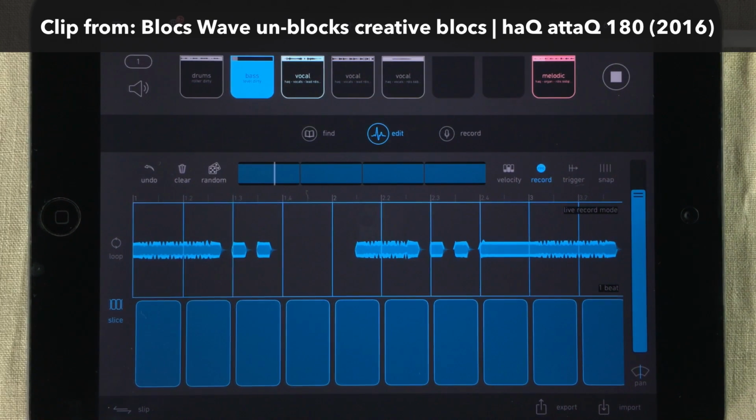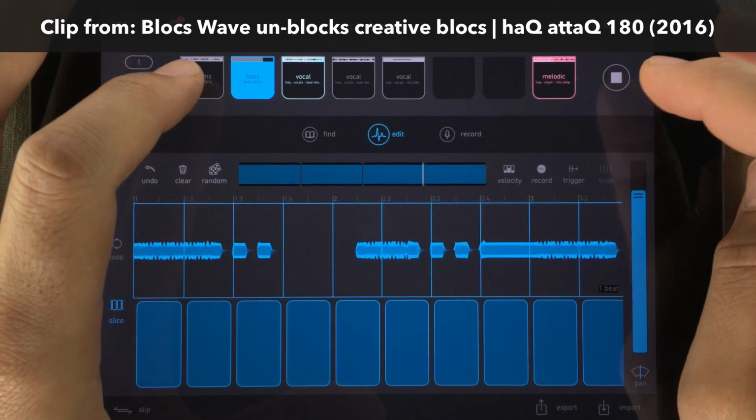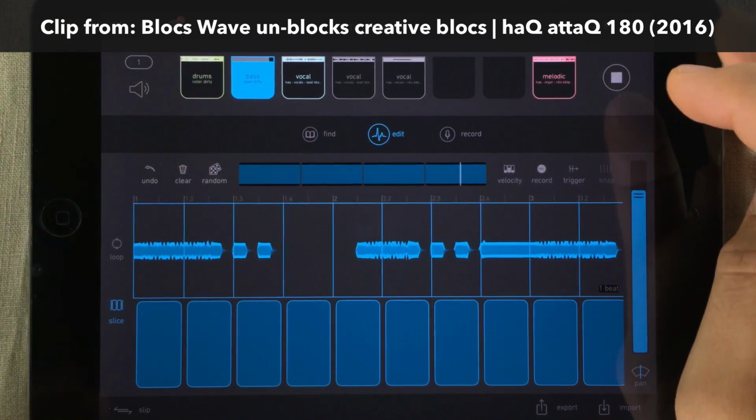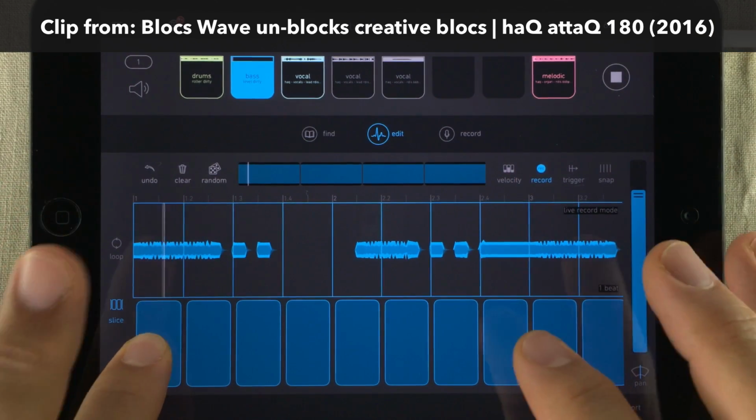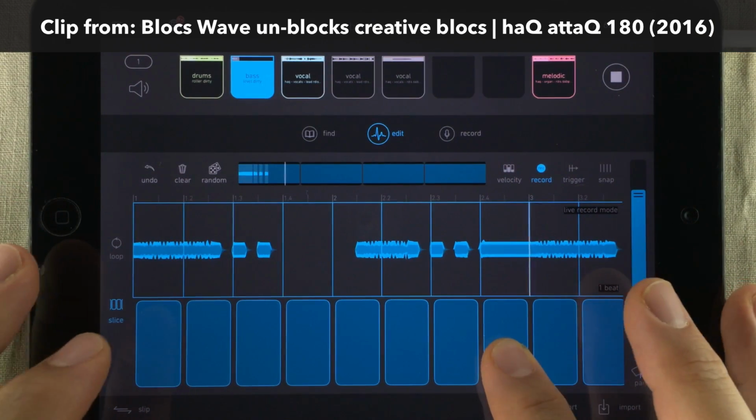This is my iOS sound. My sweet iOS sound. This is my iOS sound.